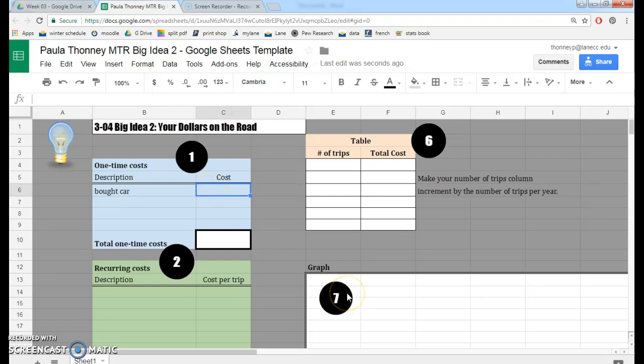The cost is $6,500. That was the cost of my car. Notice that when I hit enter, it shows up with a $ sign. I think it's already set in there to do that, but if not, you can click on that cell and then go click the $ sign and it formats as currency.